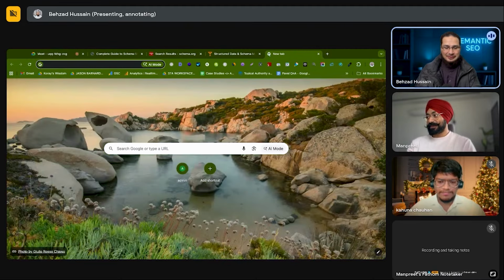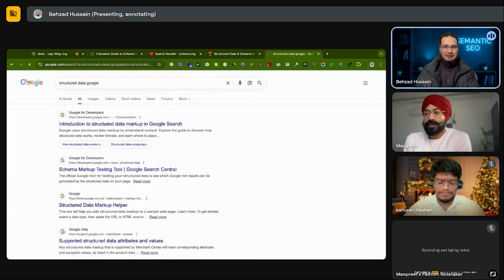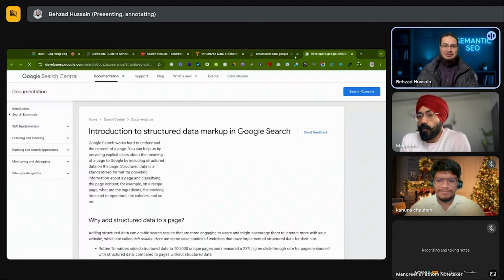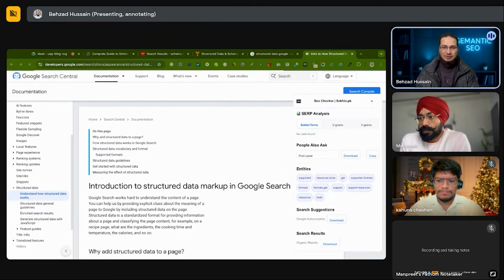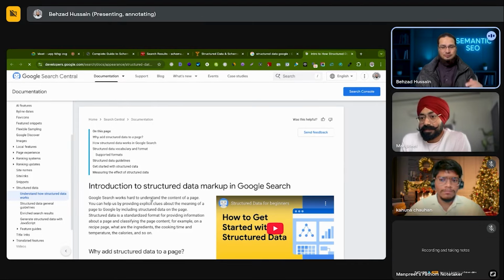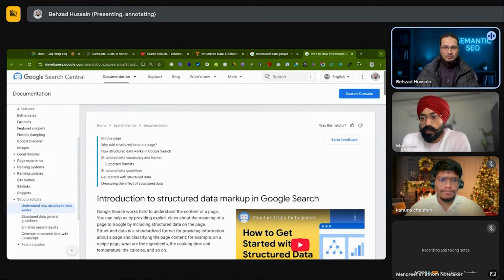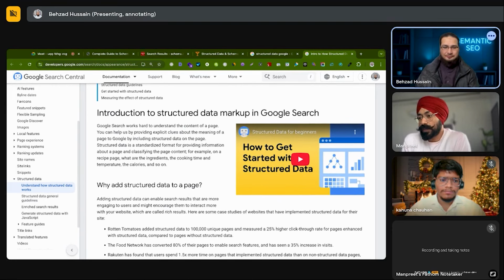So let's see what Google has written about structured data, how Google is introducing what is the structured data. So let's read from Google. So this is the main tool that we want to explore, how search engine is going to consume structured data at the backend of a page. So here is Google's post from Google Search Central, Introduction to Structured Data Markup in Google Search.